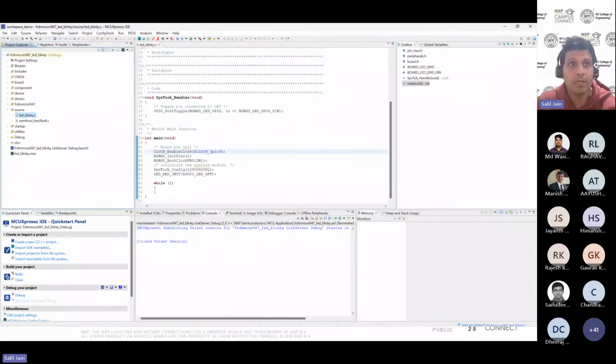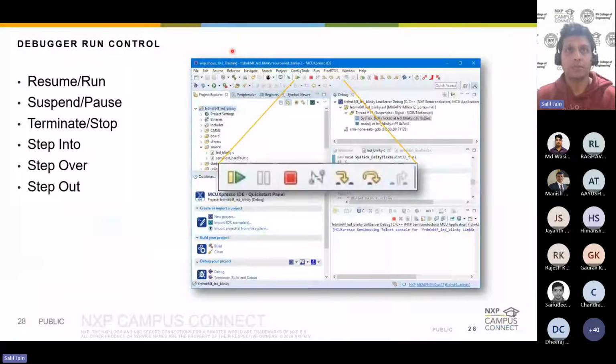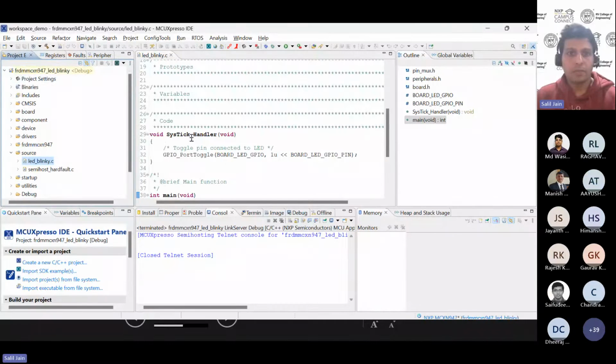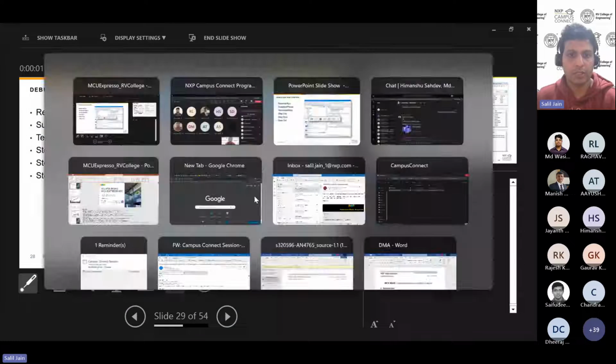So this is mainly the IDE. Okay, I think I have to change my screen. Just a minute. Yeah, so now I am showing you the IDE. This is the main IDE which I have opened. Let me close this IDE first so that I can show you from the starting how it looks.